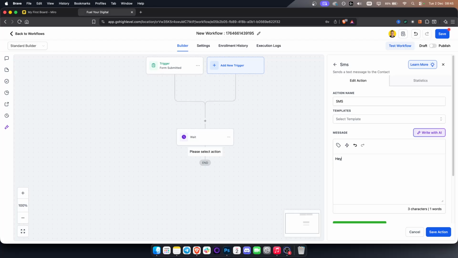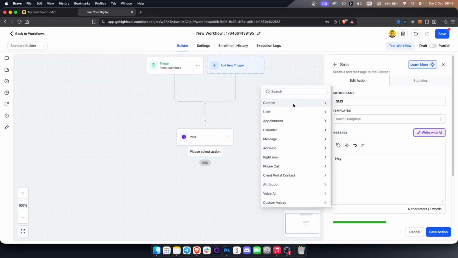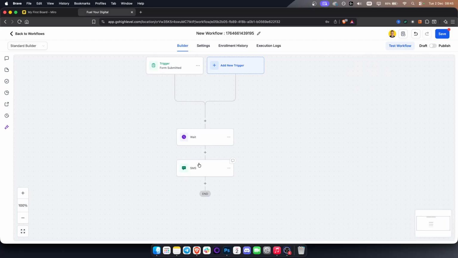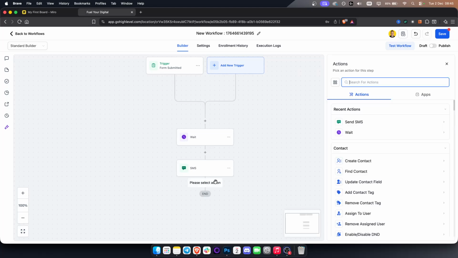You can say something like, hey, you can also add, hey, contact first name, right? And then you can say something like your special offer would go here, right? I'm just putting this here just for you to make it quicker. And then, for example, this is my name, right? And everything. I save action and I can pretty much go through this. I can even go and integrate AI here.